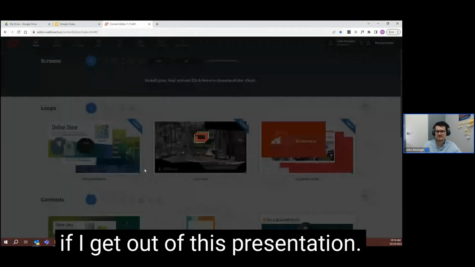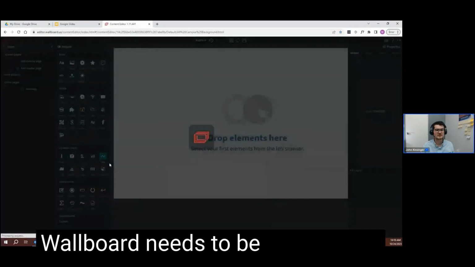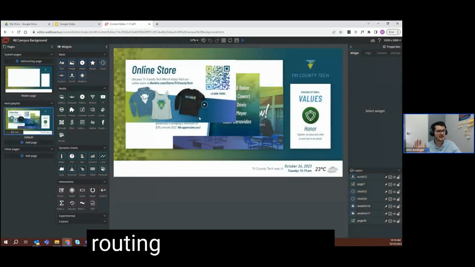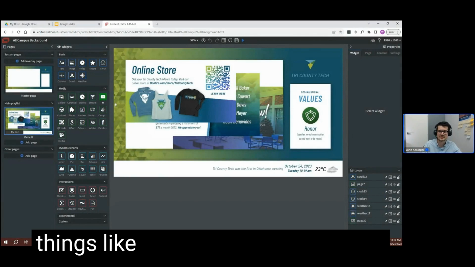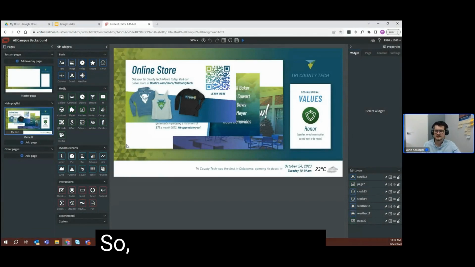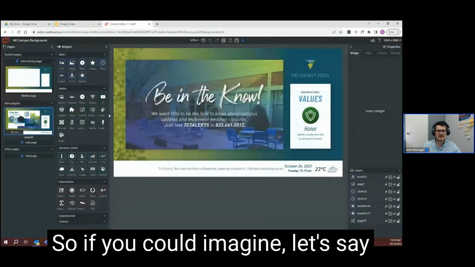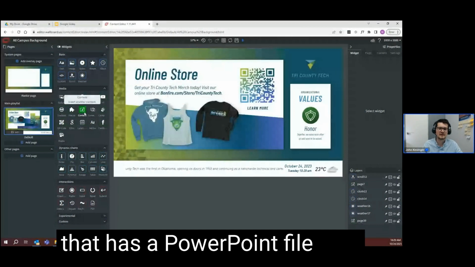Again, one of the things that I mentioned is I don't think Wallboard needs to be the creative tool necessarily for everything. We can be a tool, though, for routing information into. So whether it's these dynamic documents or things like that, we can bring that in. This is a layout that was created by Wallboard. So imagine that you gave someone access to one of those OneDrive folders that has a PowerPoint file in it.